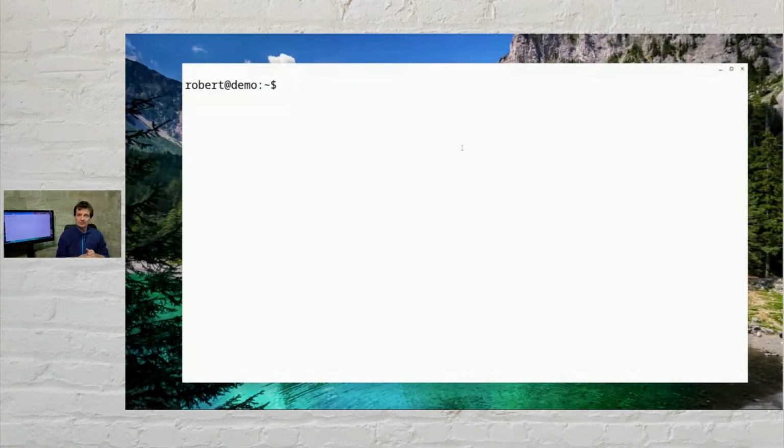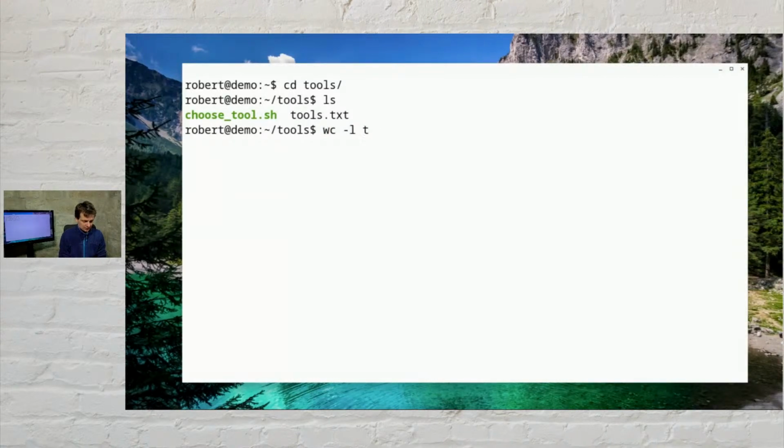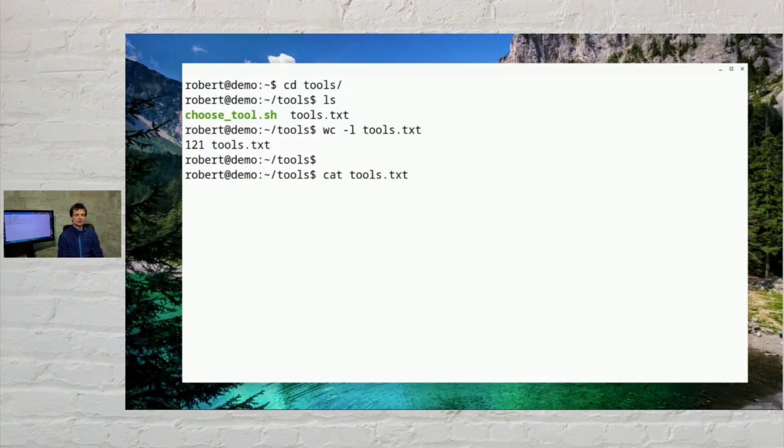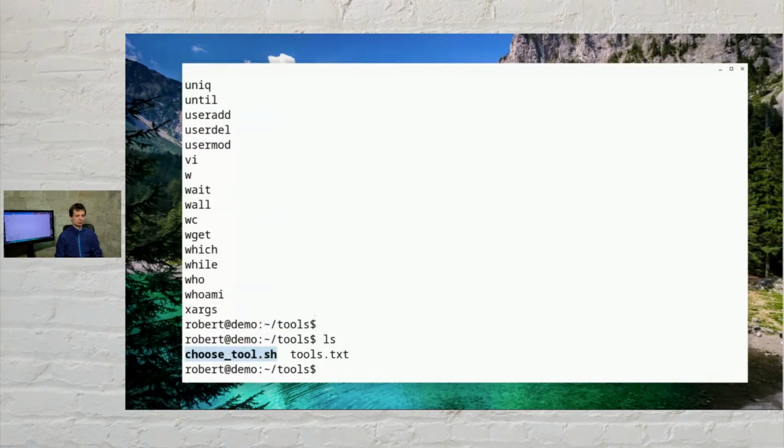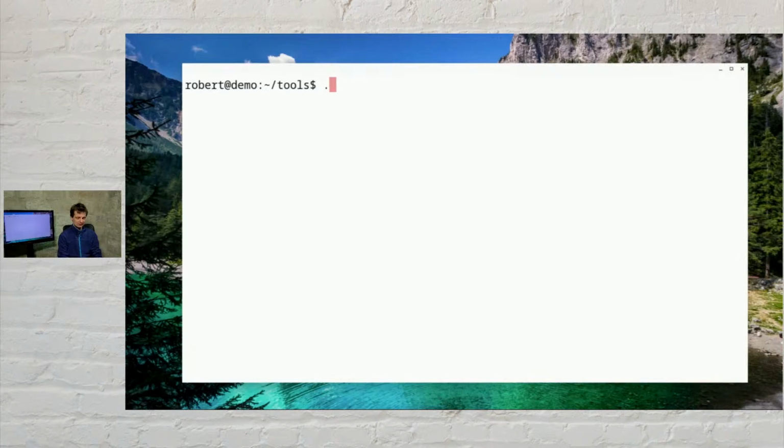And here we are. I have prepared a list of tools for you. We have here 121 tools. Every tool here is really useful for your day-to-day work at a Linux command line. Within this file, these tools are sorted. Now I have a script that will print out exactly one single tool I want to explain to you.